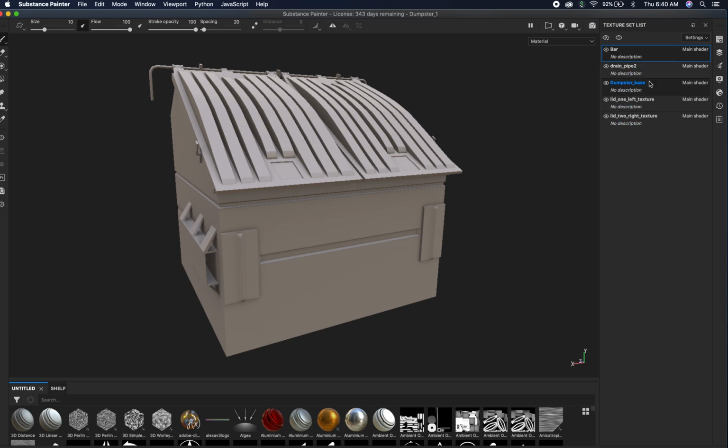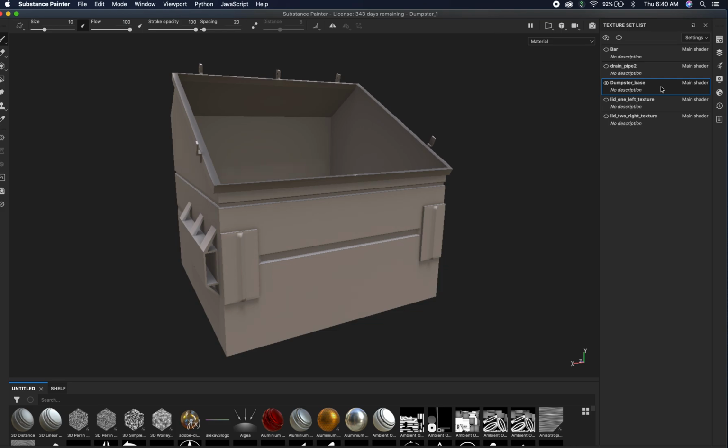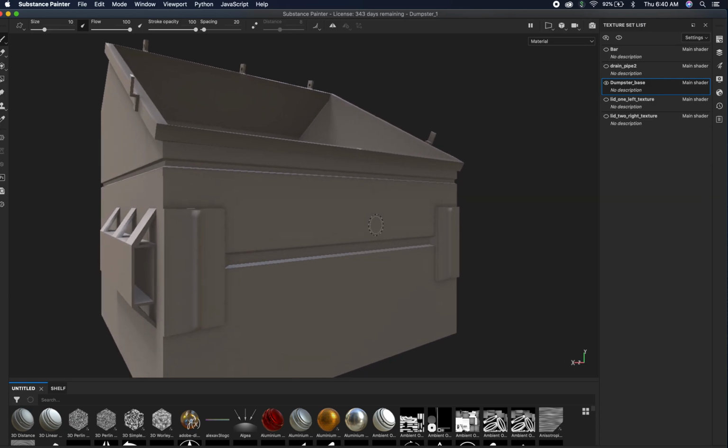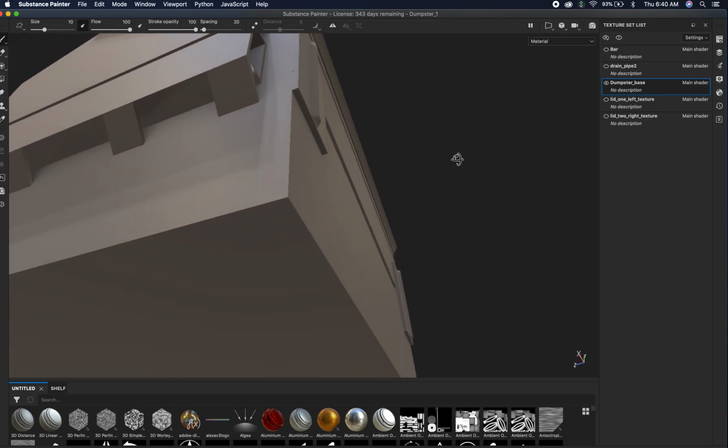What I'm going to do is go ahead and make sure you have the dumpster base selected. So what we have selected is the one that we're working on. Go ahead and turn off the rest, and we're just going to work on the dumpster right now. All right. So if I hit Shift, you can see it's quite flat. There's no information on there yet.